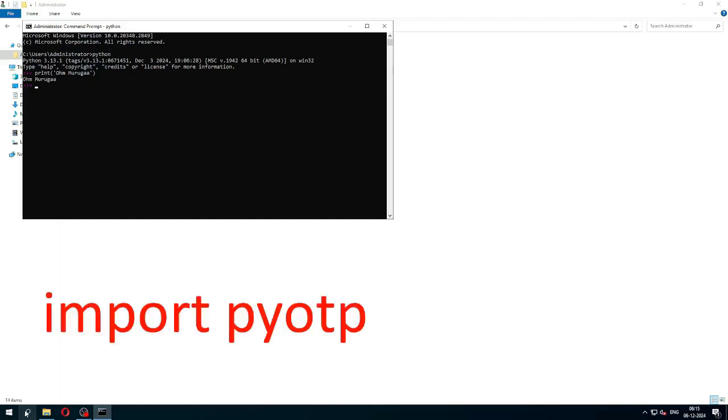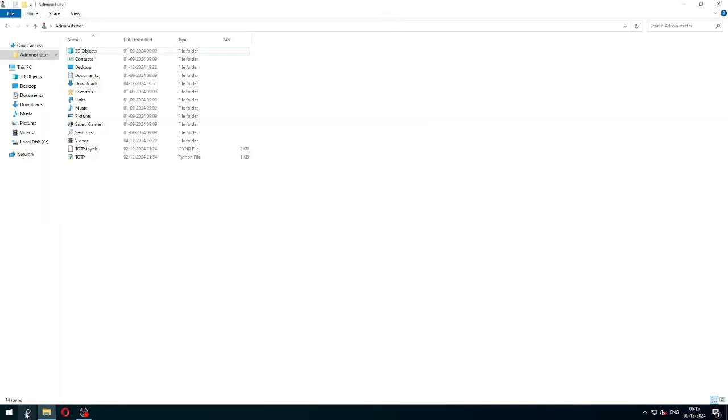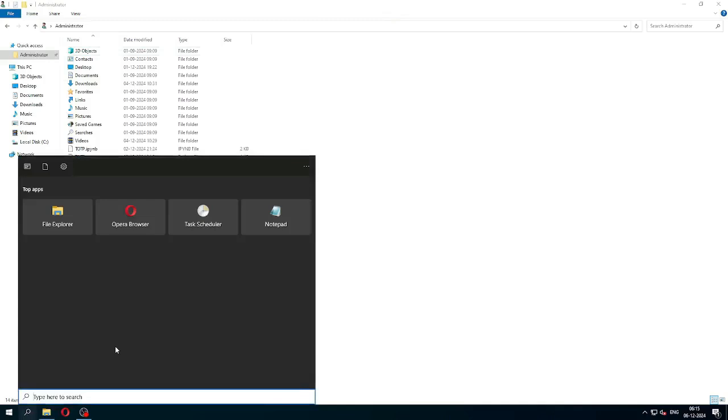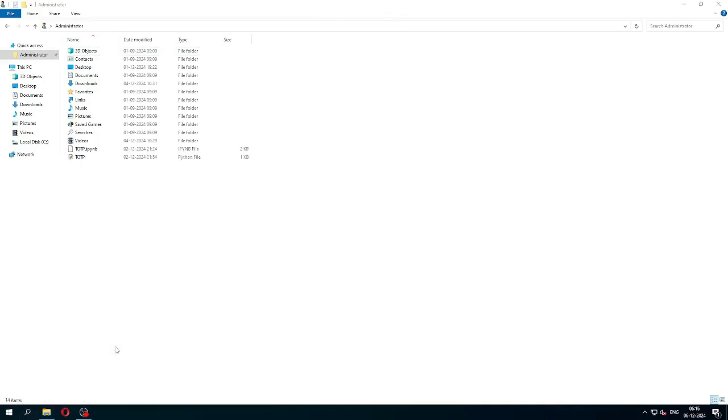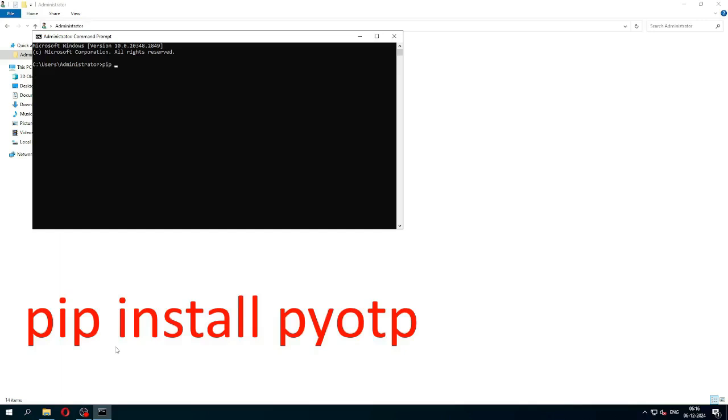To run Python scripts, we need to import the required libraries. If a library is not available, we must install it. As we are now in the Python shell, close the window and reopen the command prompt. Now, type pip install followed by the required library name. This will download and install the package.